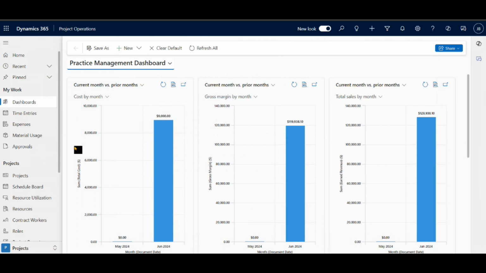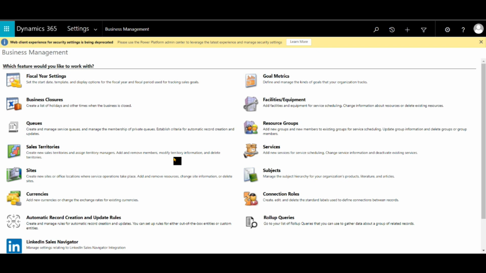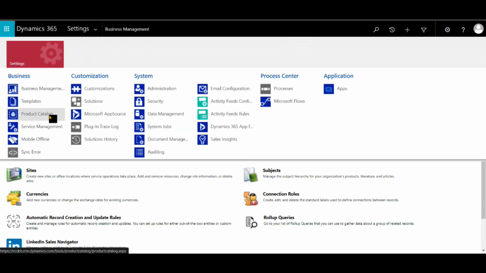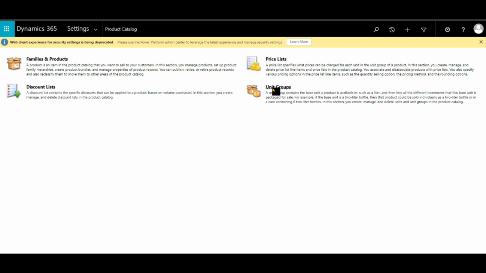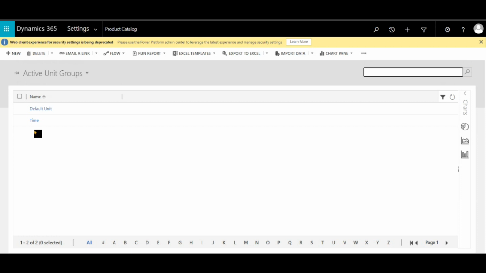So we are here in the environment. You have to go to advanced settings here. So once we click that advanced settings button, we get this page. Here let's configure the units now. So let's go to product catalog and unit groups. You can see the unit groups configured already. Here are time and default unit.